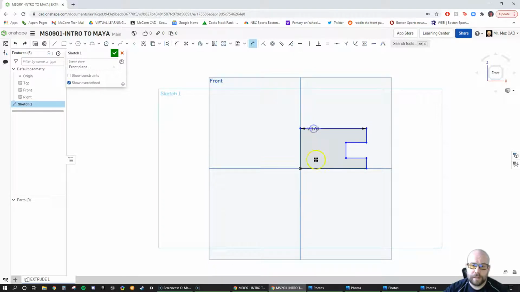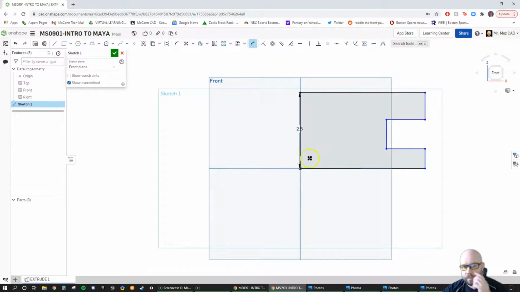So I could go from this line to this line and then click over here. 2.5, same exact result, okay? Now it's important to understand that both of these scenarios work the exact same way, as long as your geometry dictates that that's the case. If one of these lines were at an angle, well, I wouldn't be able to measure from that to that. I'd have to measure from the point to one of these here, okay?